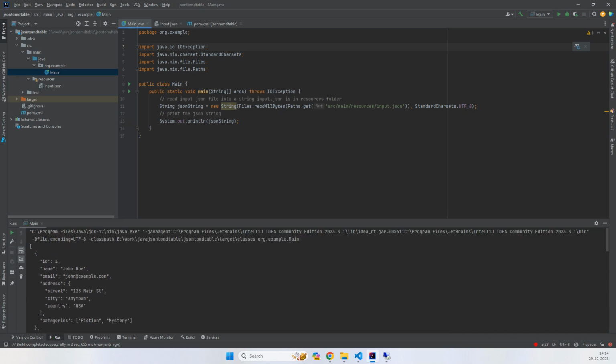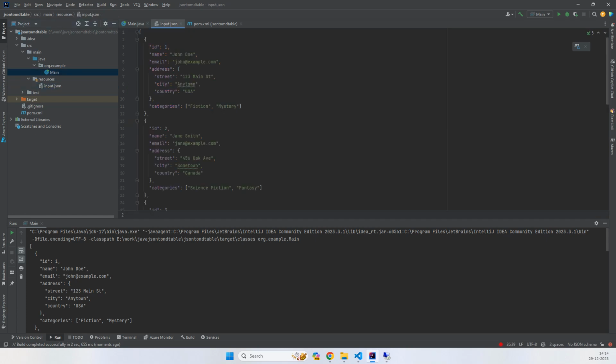Okay, so our file is able to read the JSON. So the first part is done. Now what I will do is pass this JSON into a JSON array, because it is an array, right? If you see, this is the array of items.